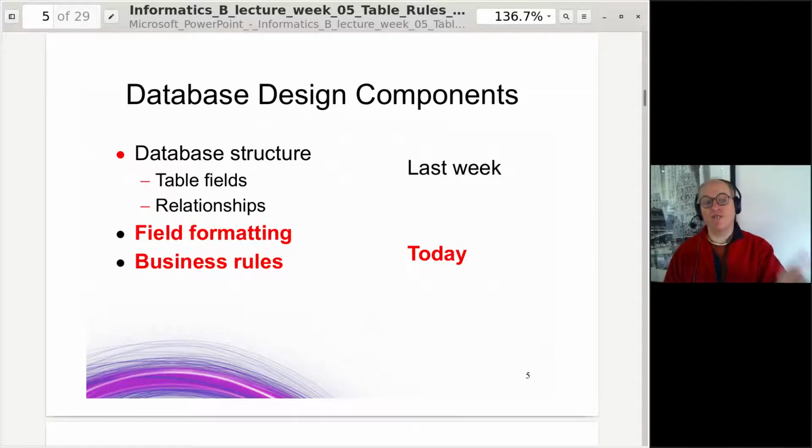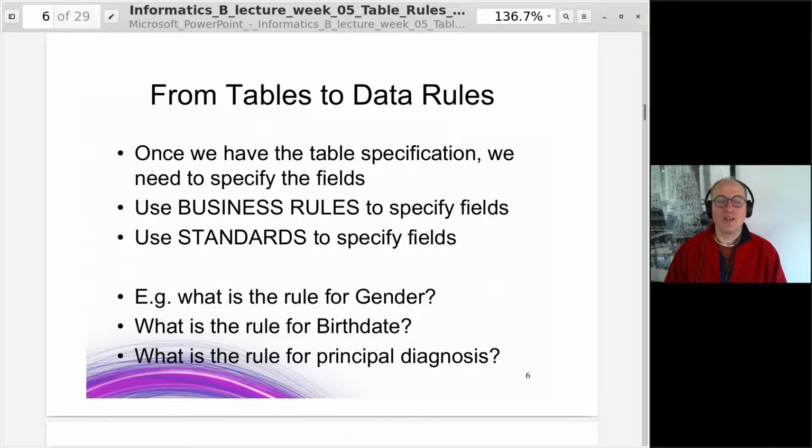So the things this week are field formatting and the business rules. Once we've got the tables, we need to specify the fields. We've got the fields already, but we need to zoom in and say, what is actually in those fields? So there's this idea of business rules to specify the fields. For example, the date of birth. The computer just says it's a date, but the business rules might say, we're a youth organization, so the date of birth must make the person under 18. So the business rules constrain it apart from the other things.